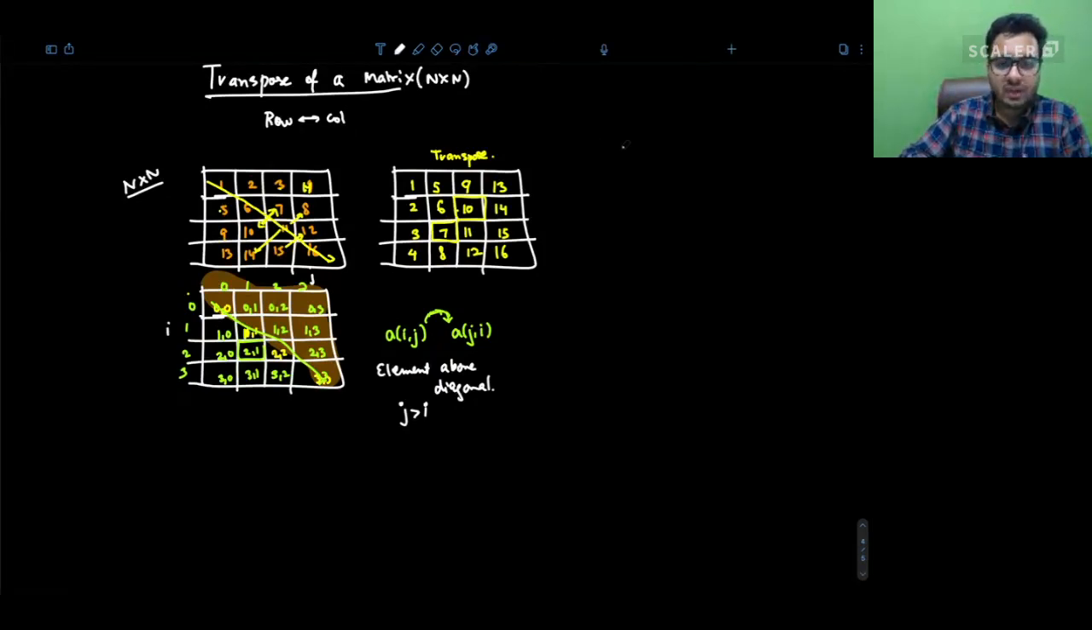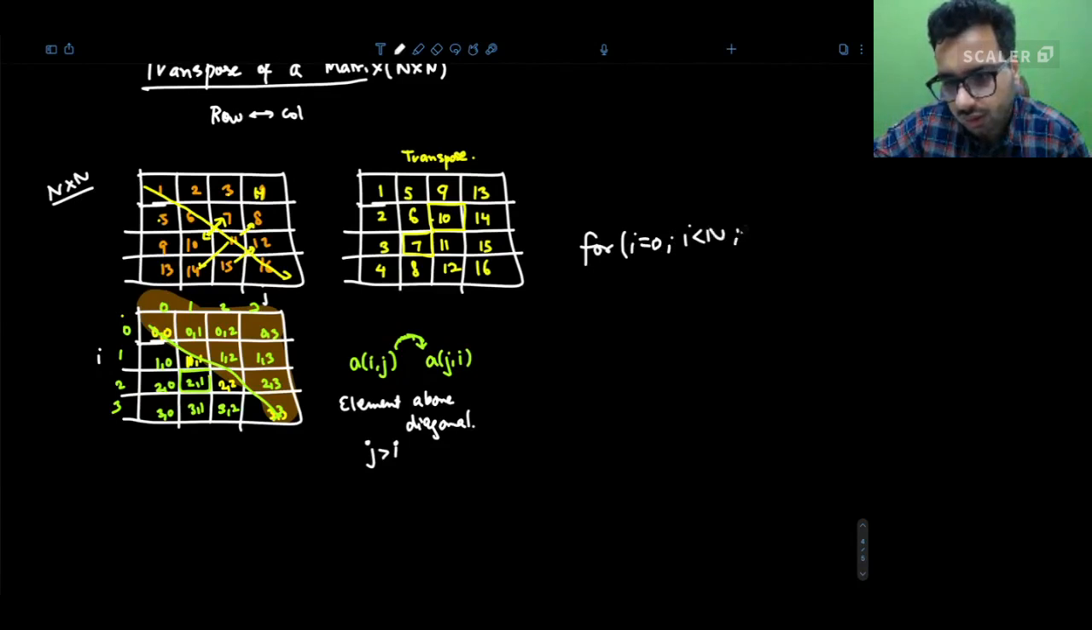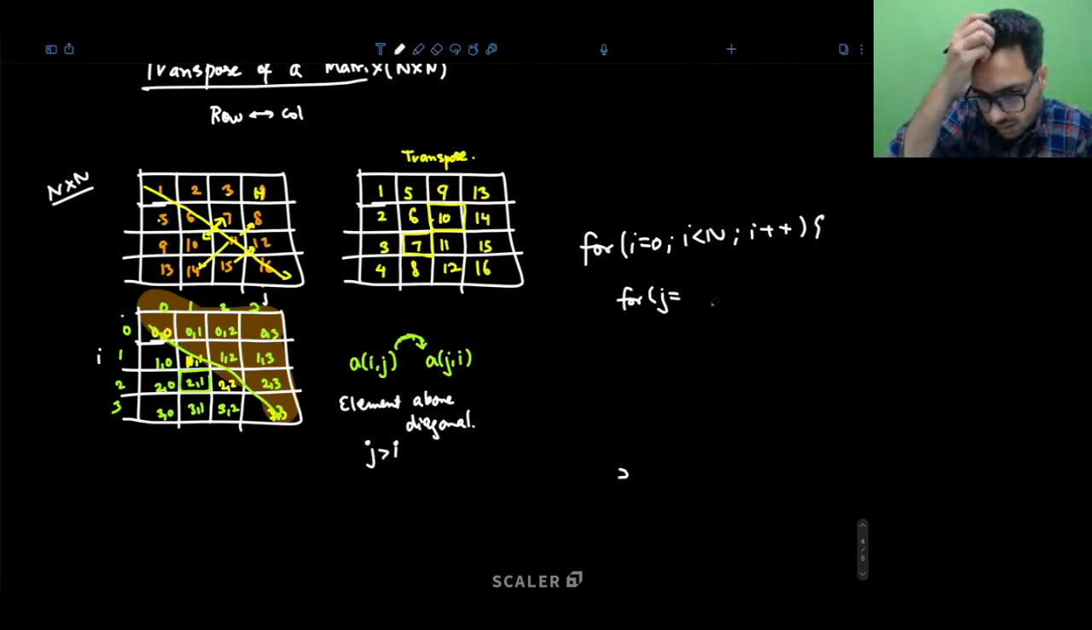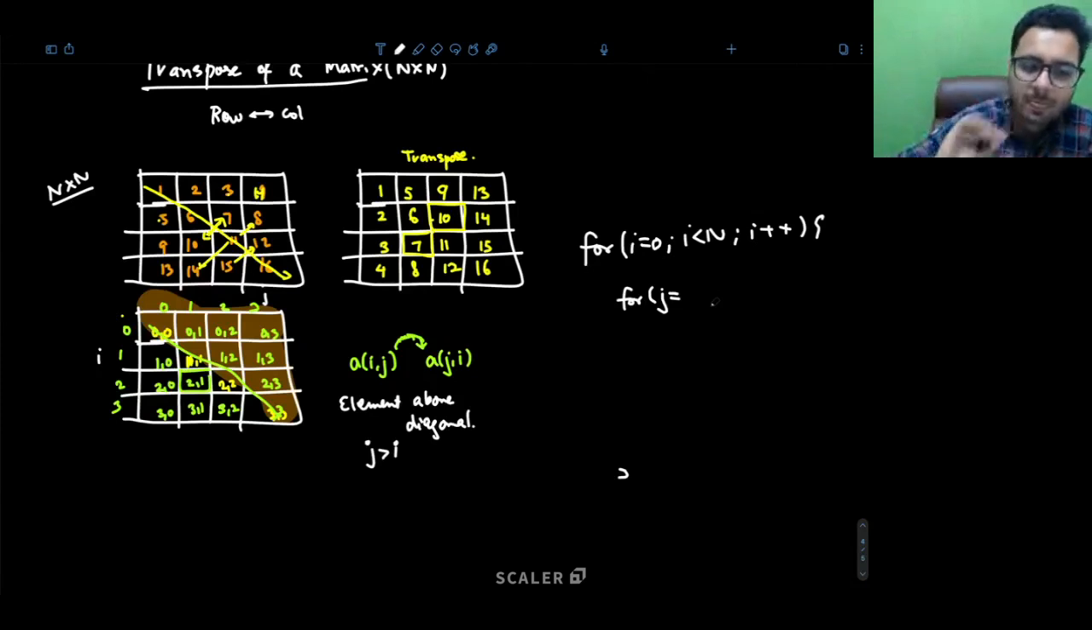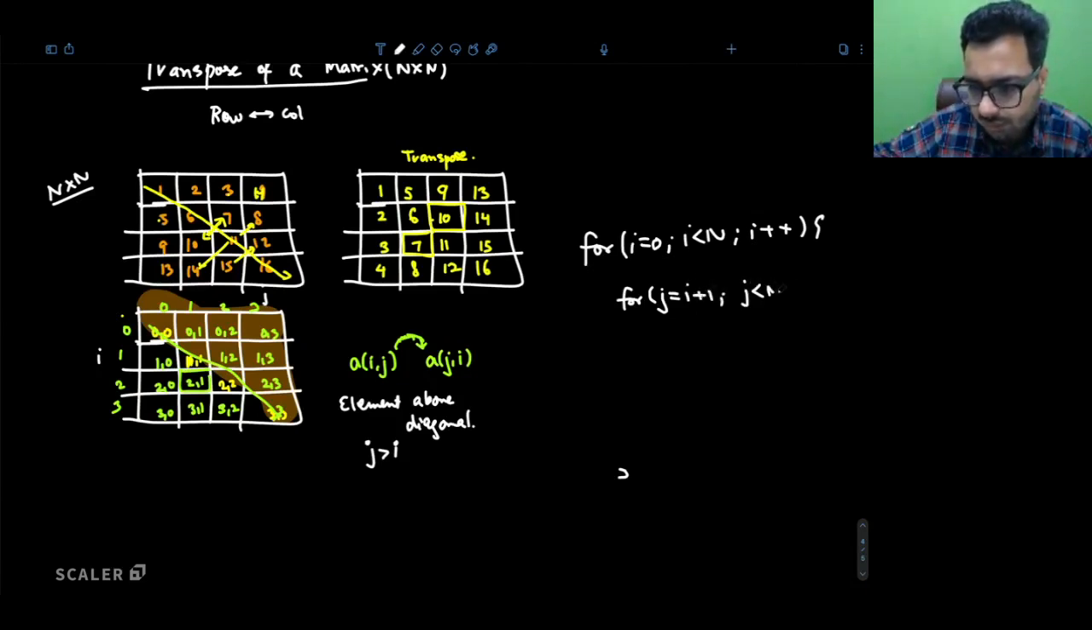I need to swap, right? So can I say the code would look something like this? I'm going over all the rows from 0 till the last row. I'm going over all the columns. J equal to... can I say if j is greater than i, I can start this from i. See, in the ith row, I can start this from i plus 1. Does it make sense?